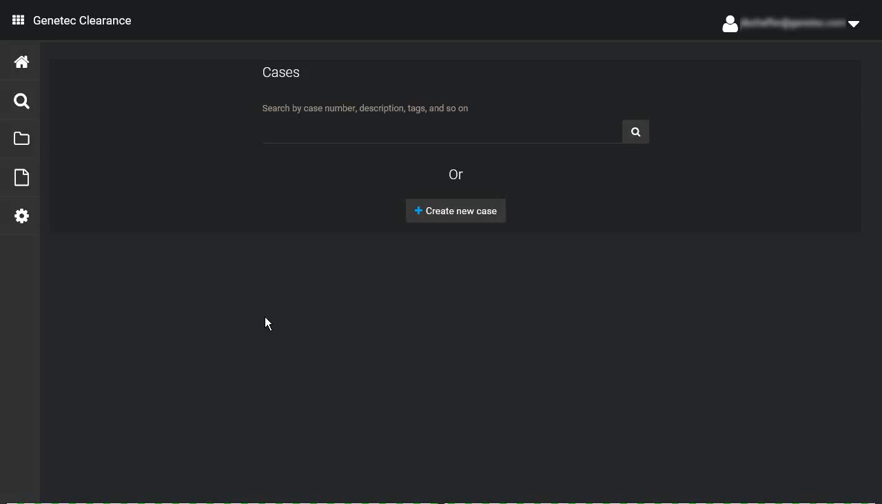Sharing cases and inviting guest users in Clearance. To let internal and external members of your organization view, modify, and manage cases, you can share cases with them and define their access rights on a case-by-case basis.